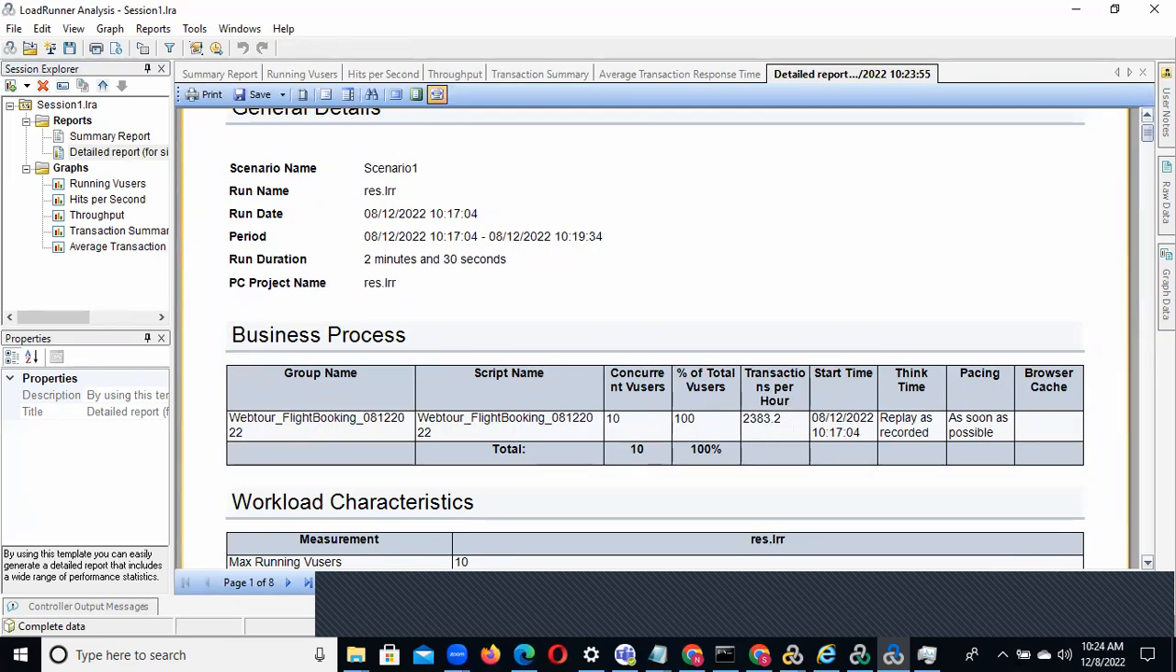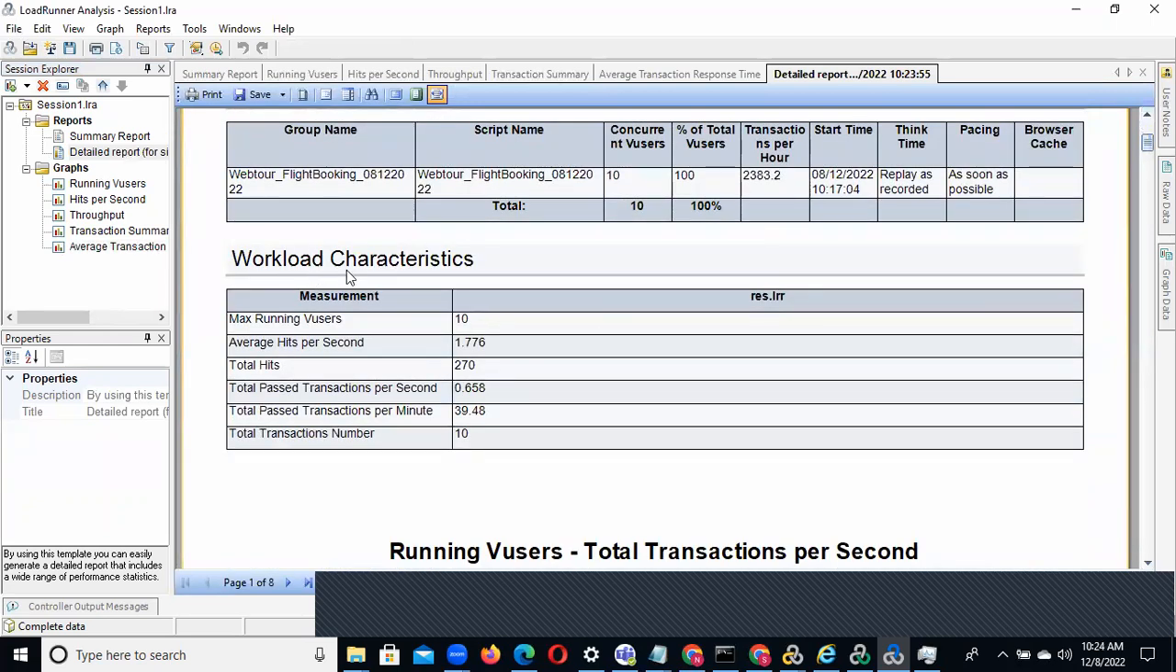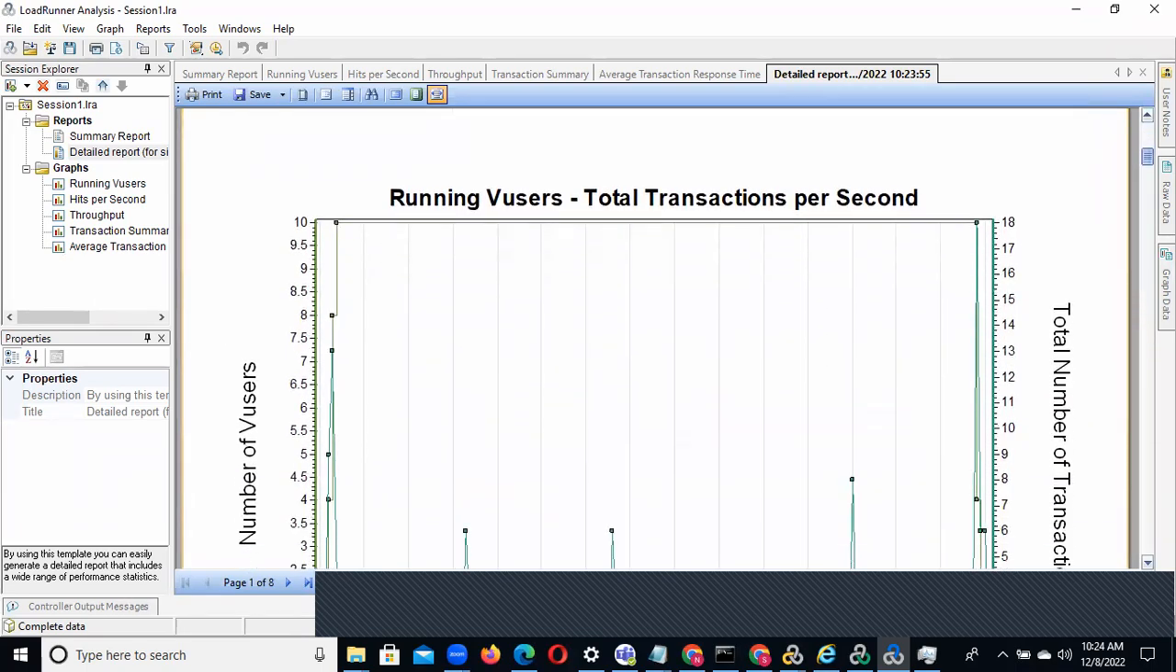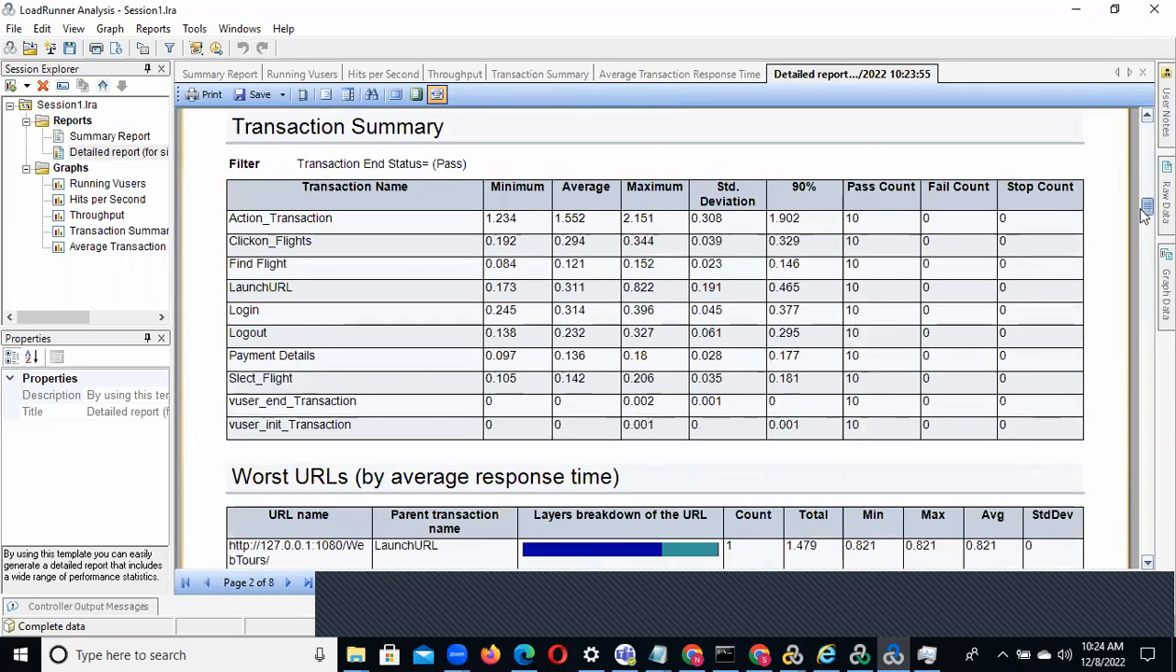Similarly, we can see all the statistics, the workload section, like the number of users in total, and total passed transactions per second. That means each second 0.658 transactions are passing, and per minute 339.48. Now we can observe all the graphs, and the important one is the transaction summary. Here the important thing is the average response time of each and every transaction, so you need to observe each and every transaction.